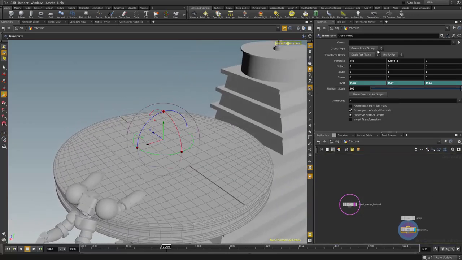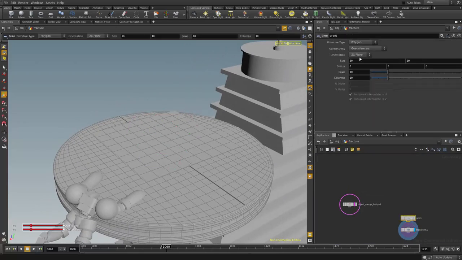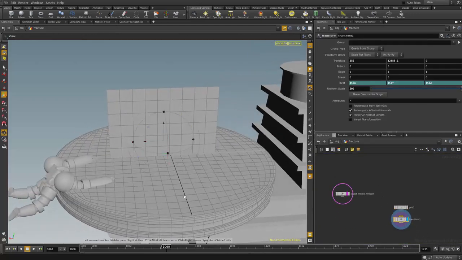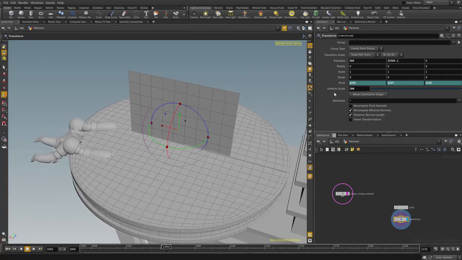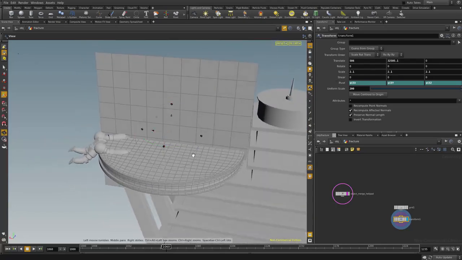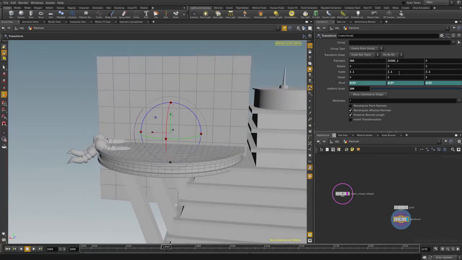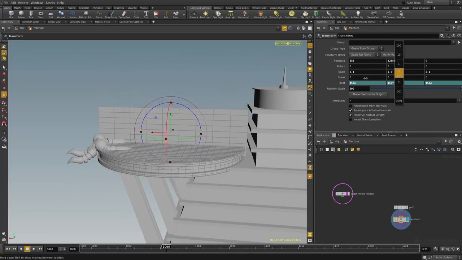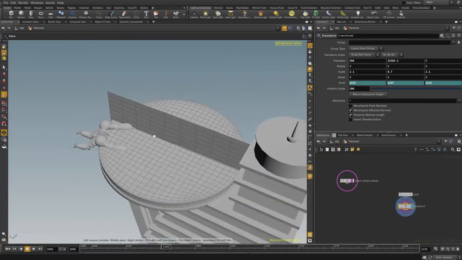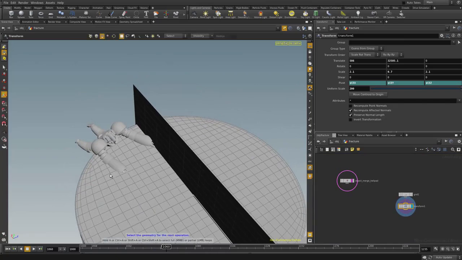Now let's change our grid orientation to the XY plane, that'll do. And go back to our transform node here. And we can use the regular scale parameters to make this a bit bigger. And we'll shrink it in Y because it doesn't need to be so tall. And let's rotate it to match one of the arms here.